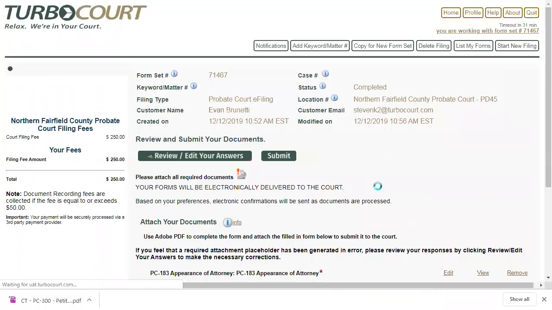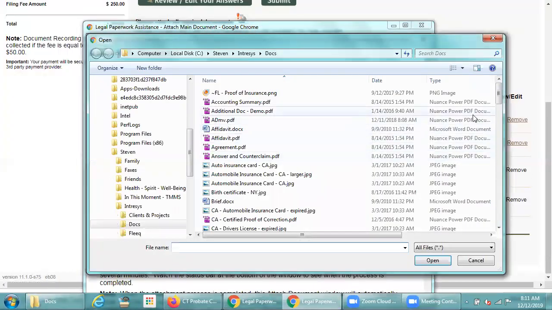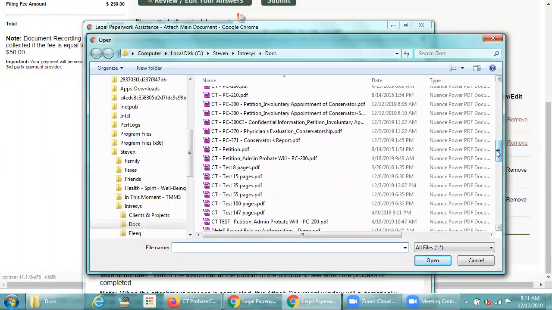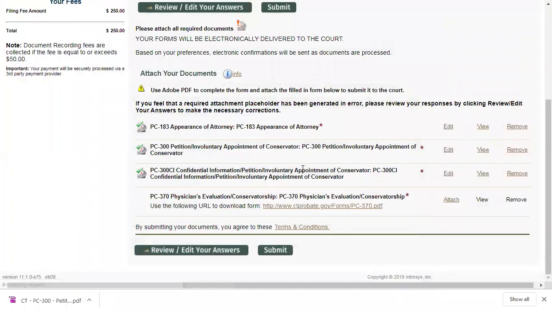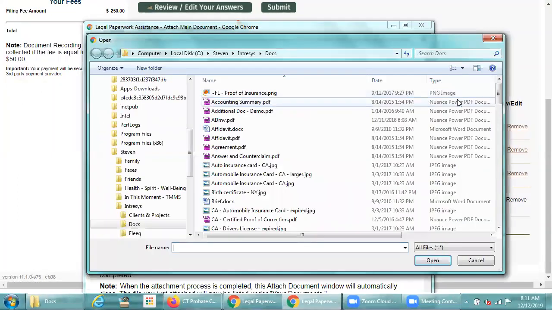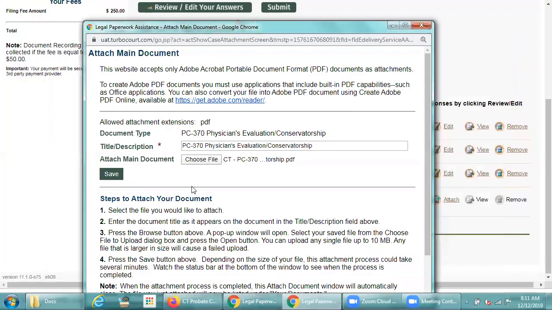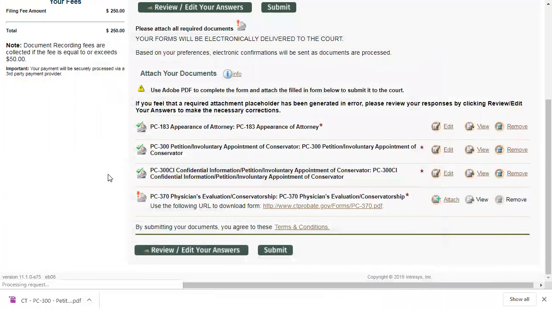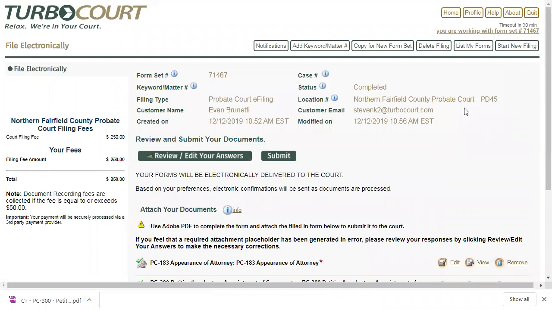Okay, so I'm going to go ahead and quickly attach these other two documents so that we can then proceed with the next step. So this is going to be my confidential information document for the PC 300, and then the physician's evaluation. Okay, I've answered a couple of questions. I've attached my documents. Normally it would be faster, you wouldn't have somebody talking about all these what-if scenarios, right?